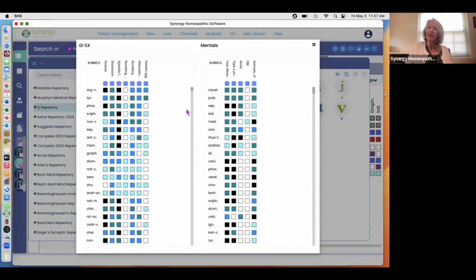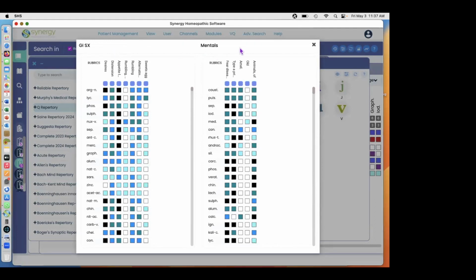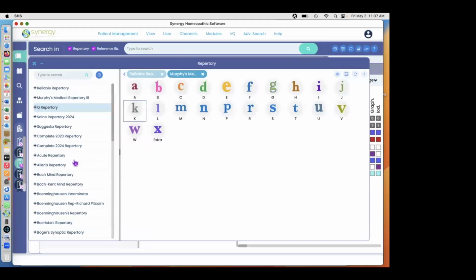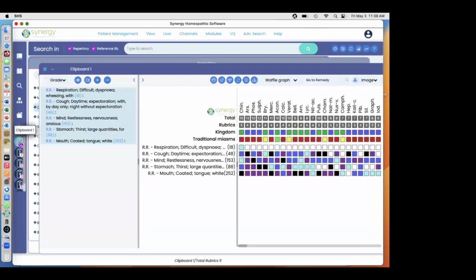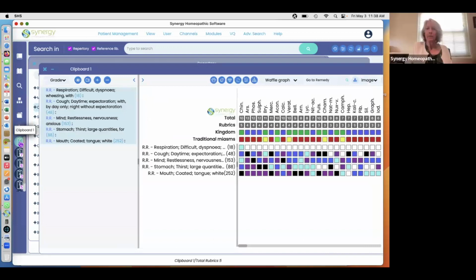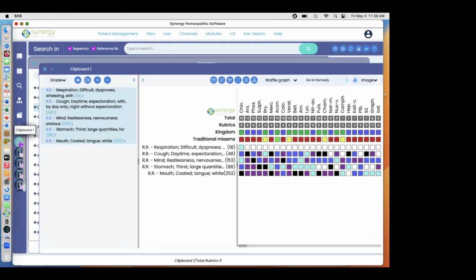I've never really used this feature, Rupali. Do you use it much? Not much, but I have used it occasionally. It's another way to compare remedies for me, or maybe a slightly different selection of rubrics on a clipboard, or even two exactly similar clipboards.